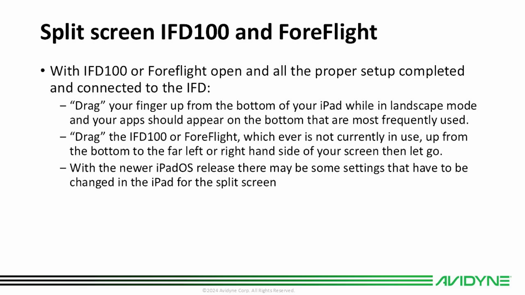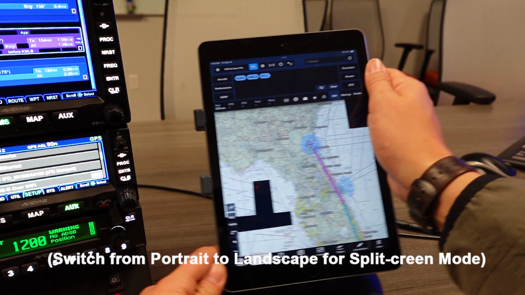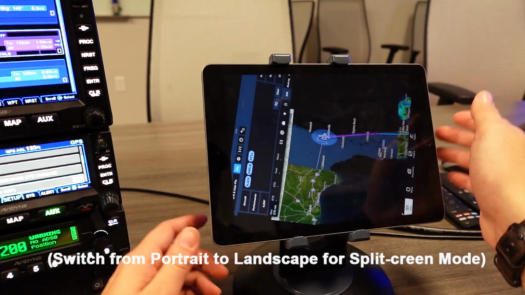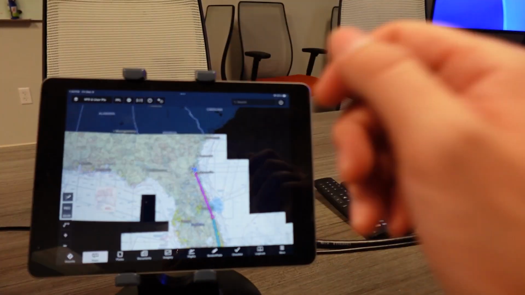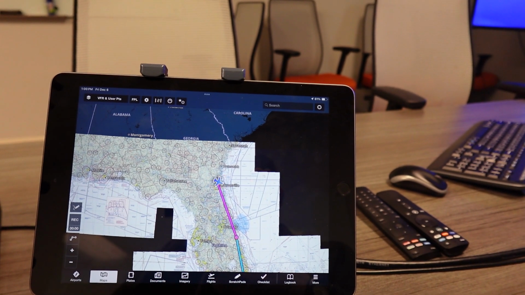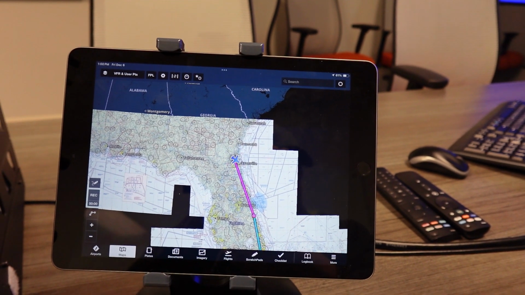So the next thing I'd like to show is how to do split screen between the IFD100 and the iPad. So we already have ForeFlight going here. So all I'm going to do is move this into portrait mode and bring the camera down a little bit so we can see everything a little bit better.